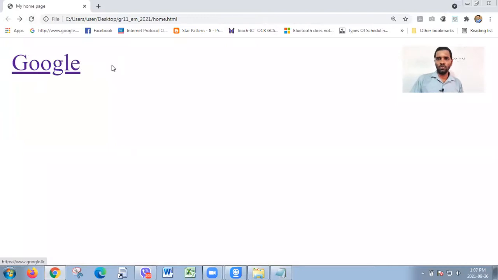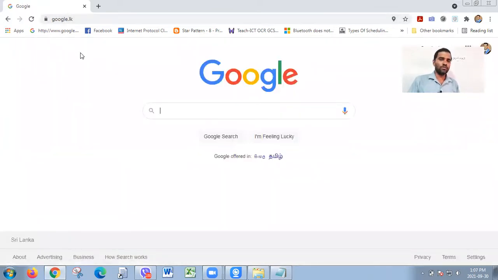Right, now see the Google. If I click, I will be taken to the Google website. You can see that, right? Now see, the Google is displayed. Look at the address bar. It shows google.lk, which means we are in the Google website. Okay.